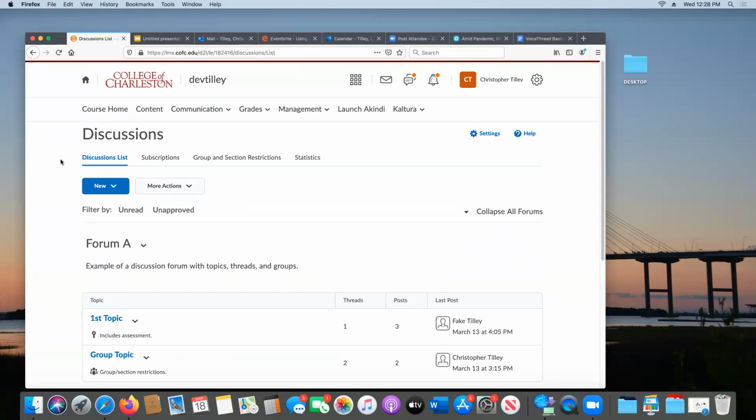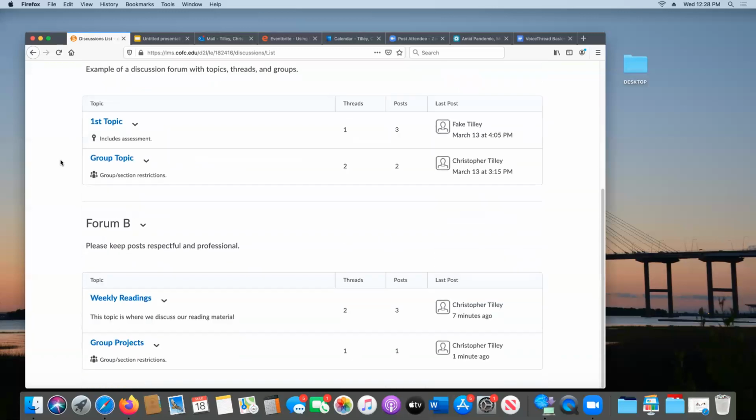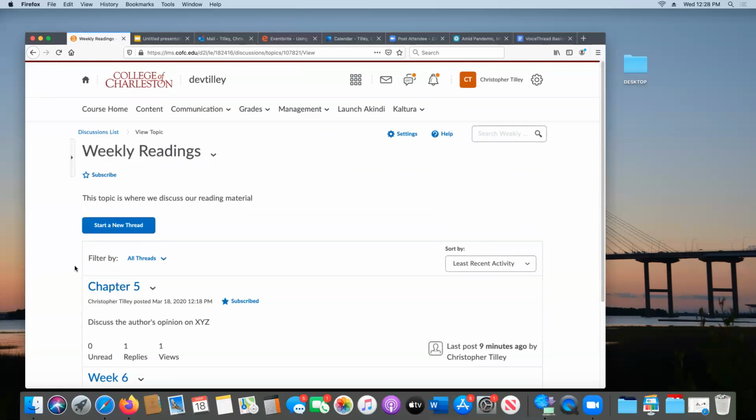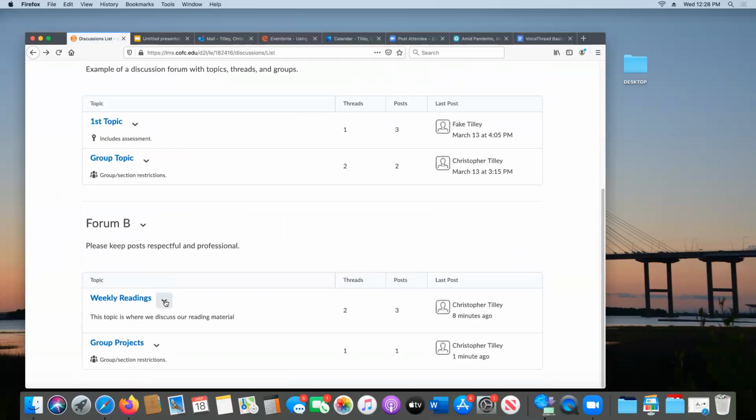So the last one is really kind of the shortest one. This is really sort of an administrative portion. This is where we talk a little bit about accountability of the students. So let's go into our weekly readings. Oh, sorry. I meant to click on the edit topic. So let's go over here to edit topic.